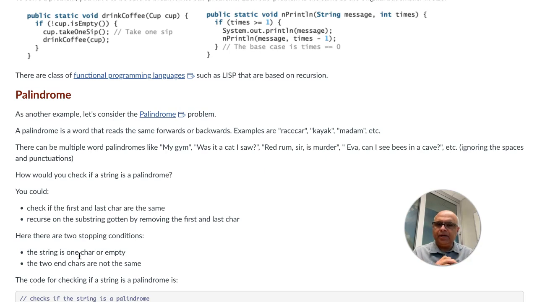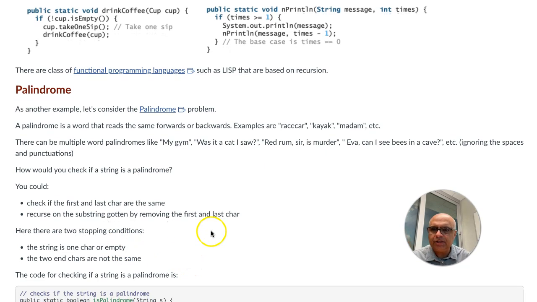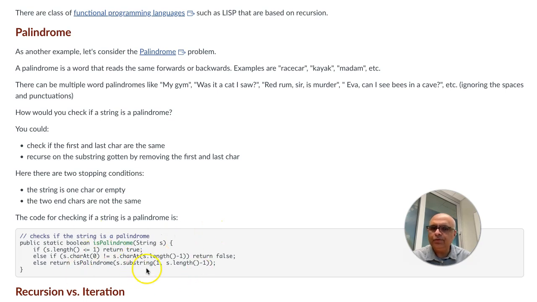If it's an odd number of characters, or one of the two characters from the beginning are not the same, right? So those are the stopping conditions. And we won't really type it up, but this is the code for checking palindrome. This is exactly what I talked about here.